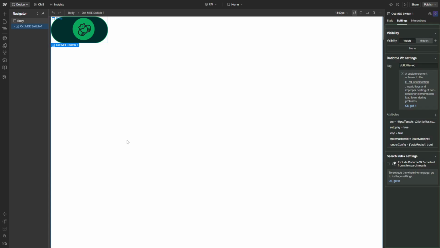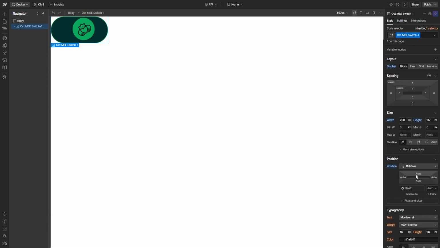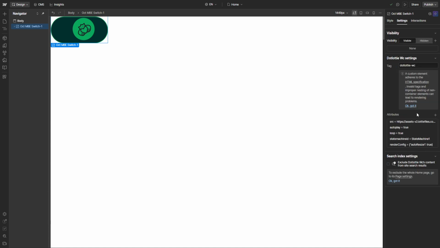These steps will help you not only incorporate, but also fully utilize Lottie animations in your Webflow projects with ease. With these tools and techniques, you can elevate the visual experience on your website, ensuring it stands out.